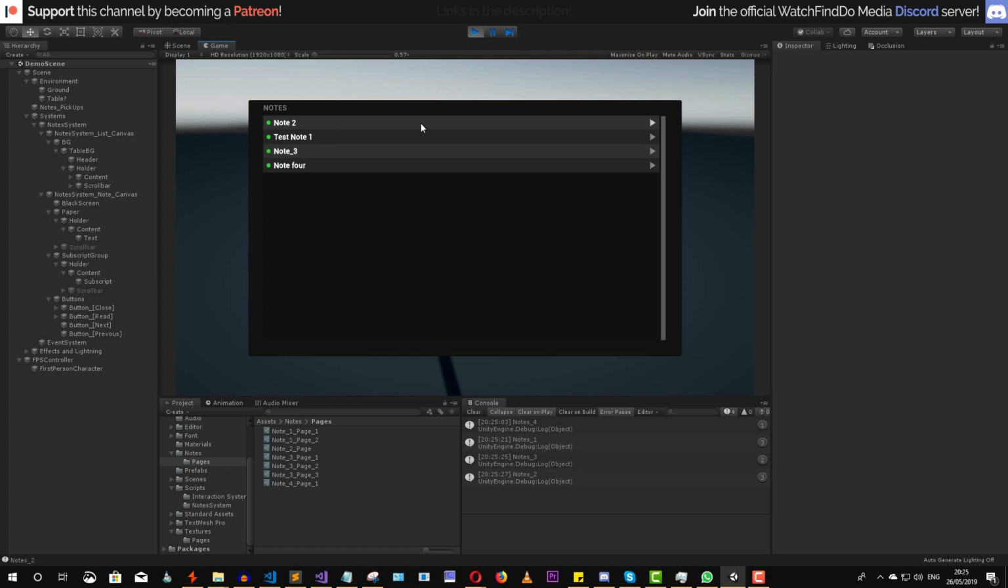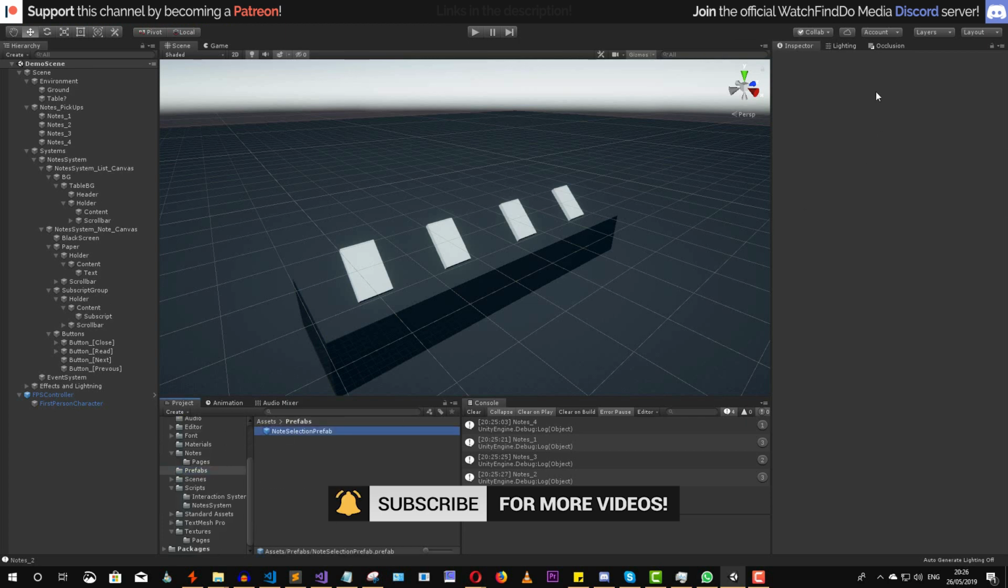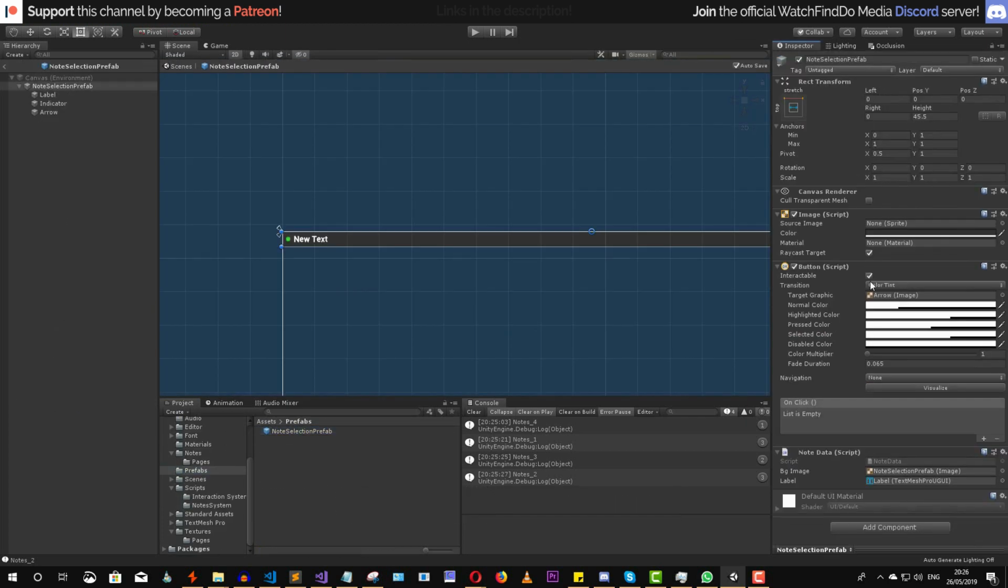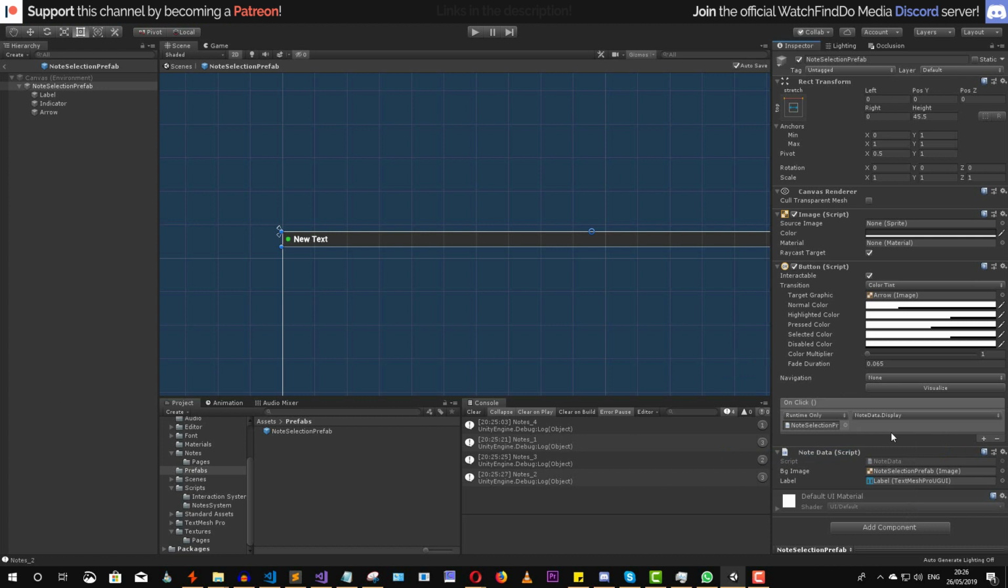So what we need to do is first of all exit play mode and go to the prefabs. Then we need to open this prefab, and we simply need to press and add an on click event. Let's then drag and drop the note data script, and select the display method. So whenever we press onto this list element, we are going to display this particular note.